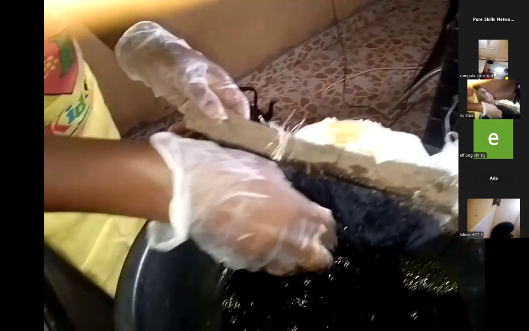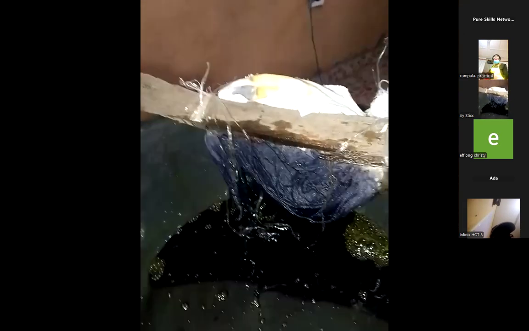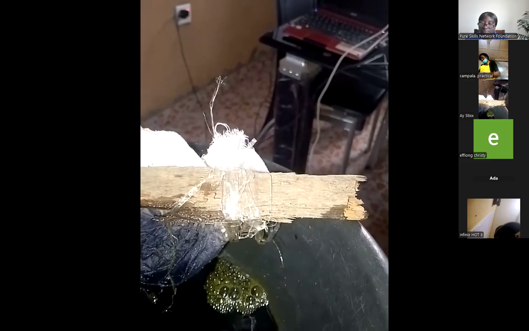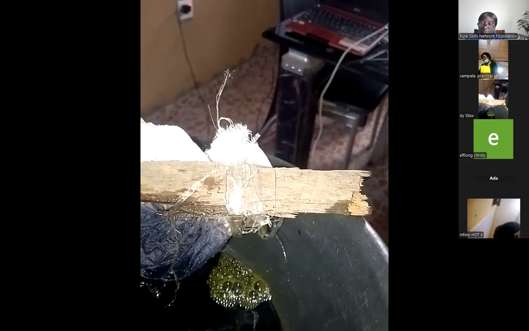Okay, let's leave that one. Let's prepare the second dye stuff. This is the second one. I want to use the green color.